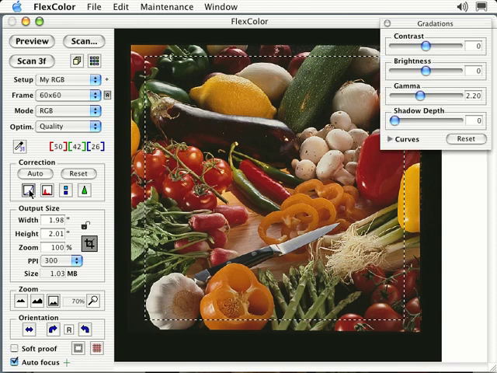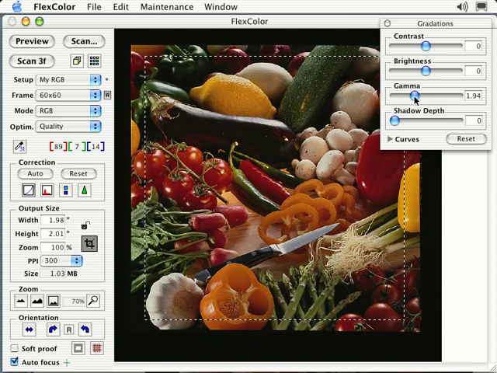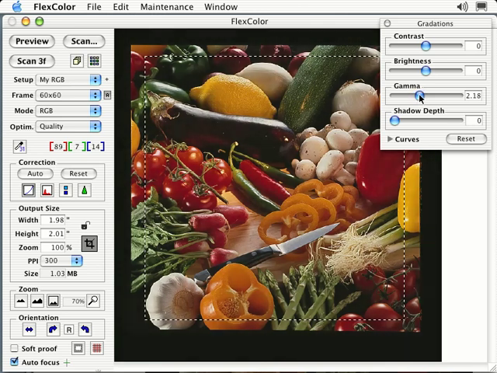The gradation window allows you to control the brightness, contrast, and color of your image. At the top, we have two sliders for changing overall contrast and brightness. For more precise tonal adjustments, I recommend the use of the curves. The gamma slider lets you alter the midtone without affecting the extreme highlight or shadow points. This tool is useful for correcting overexposed or underexposed images.